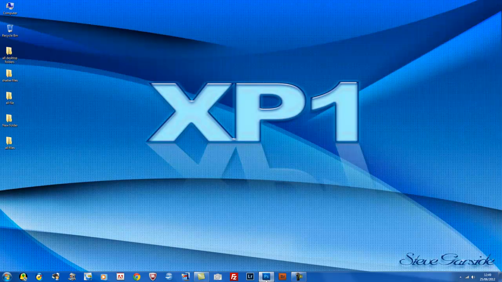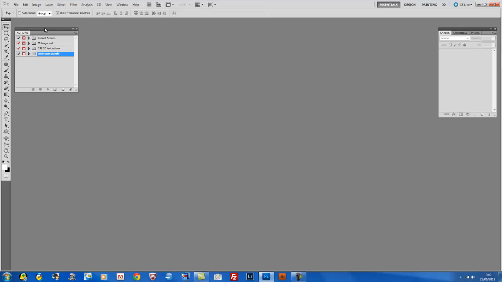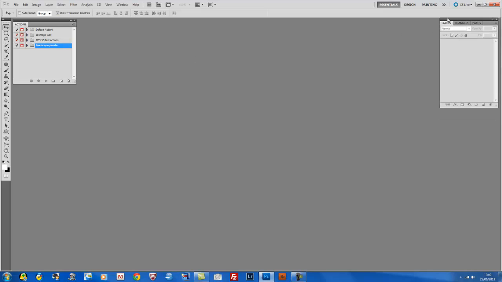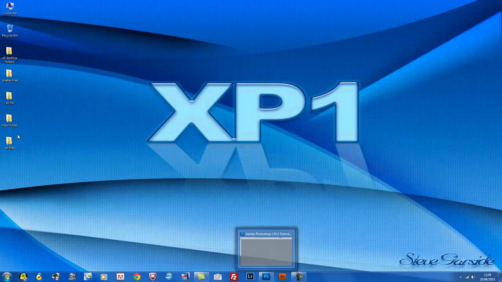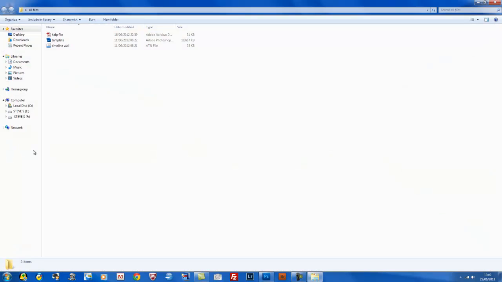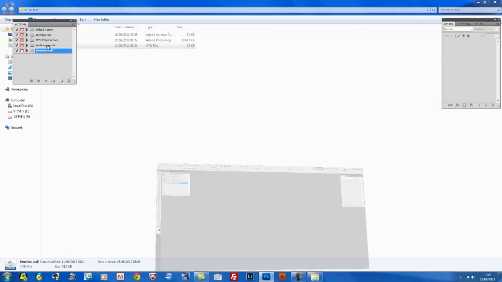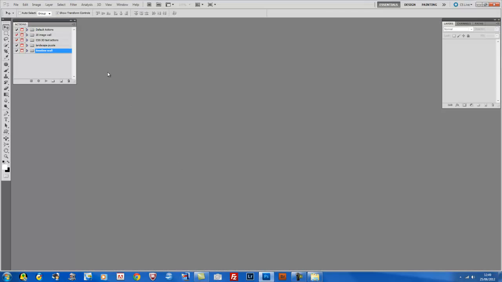If you open Photoshop and open your actions palette, you'll see the actions you've got listed there. To load the action that you've just downloaded, minimize Photoshop, open the folder that you've downloaded named All Files, and double click the timeline wall ATN action file. That will then open Photoshop and appear in your actions palette highlighted. Click the arrow to the left of the folder and expand it and select the timeline action.